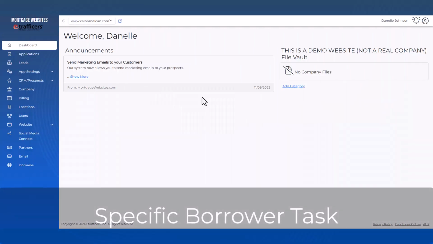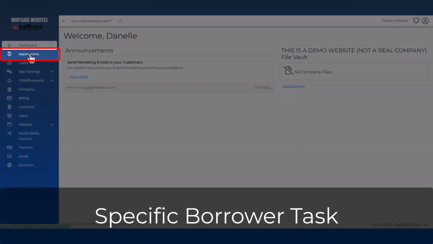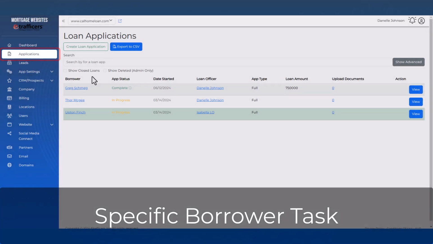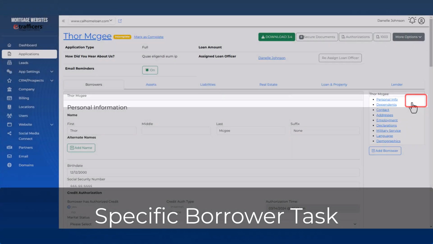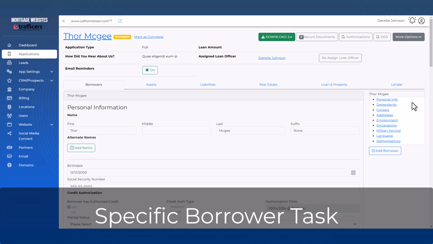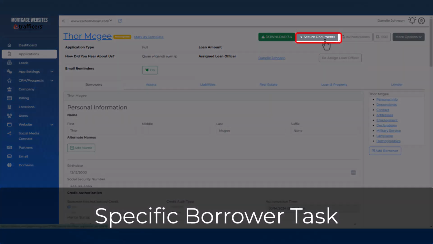To assign a task to a specific borrower's to-do list, navigate to Applications. Locate and click View on the borrower's application. Then, look for the Secure Documents button in the top right.